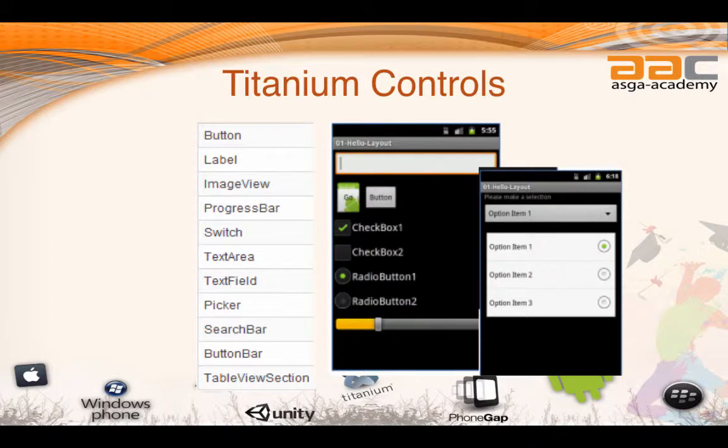Let's explore the controls. The most common control in Titanium is TableView. I can display many rows, and when I click any row of my table view, it displays a new window. It's the most common.